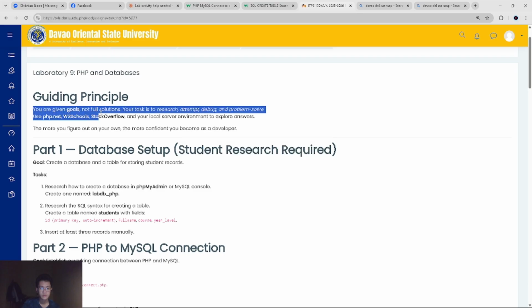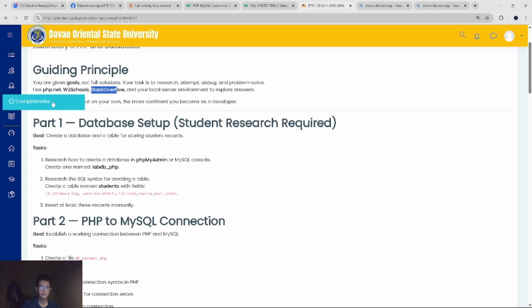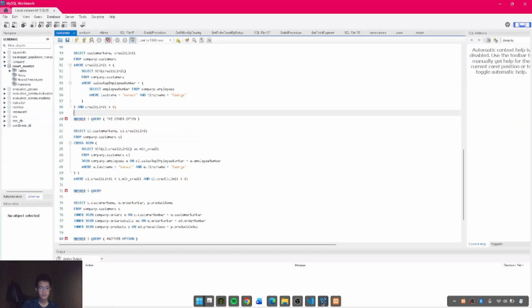So we are given the tools, not the solution. Our task now is to research, attempt, debug, and problem solve, and use PHP. These are the websites that you can find. We can find the answers needed for this task, but I decided to figure it out on my own. Anyways, let's proceed to the workbench.